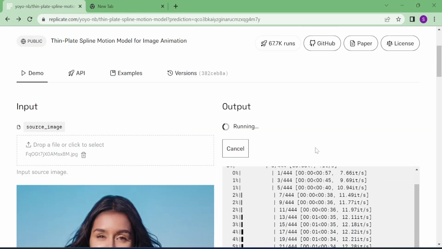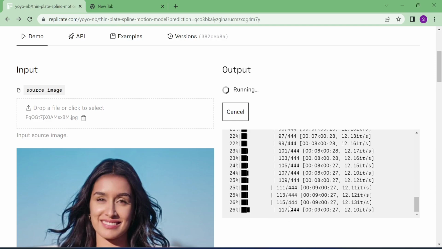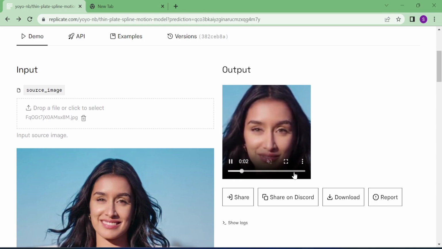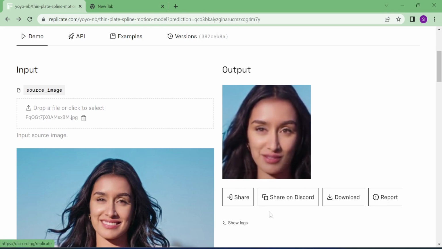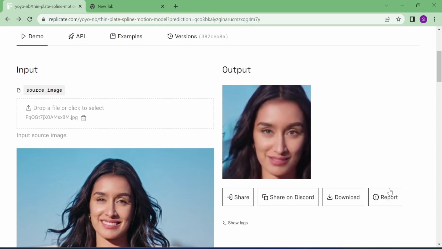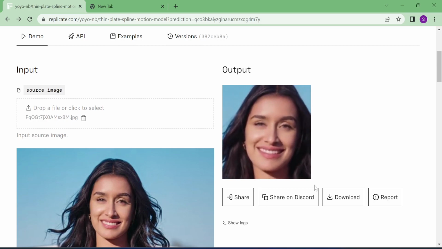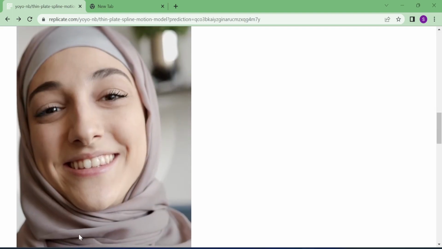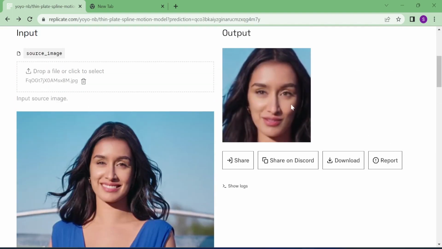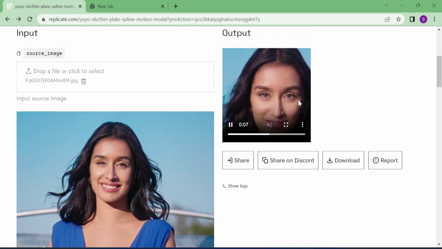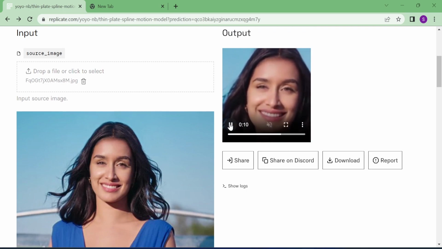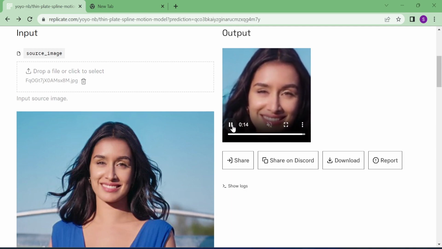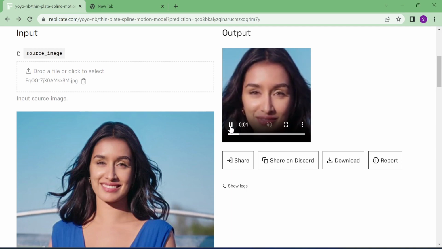Our result is getting generated. You can see the video is generated. Whatever expressions she has in the video, we got for Shraddha as well. The smile, you can say, is exactly the same. So this is how you can create deepfake videos.